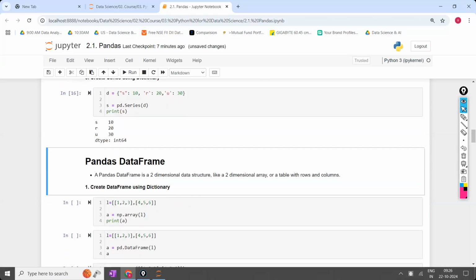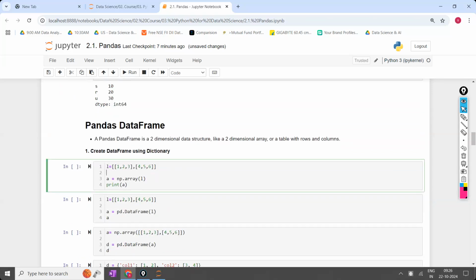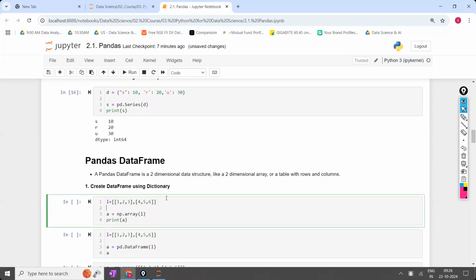Now, second one is called as data frame. Now, what is the difference between the series versus data frame? Data frame is nothing but two-dimensional. Series is one-dimensional and this one is two-dimensional. And this one also you can create using the dictionary.